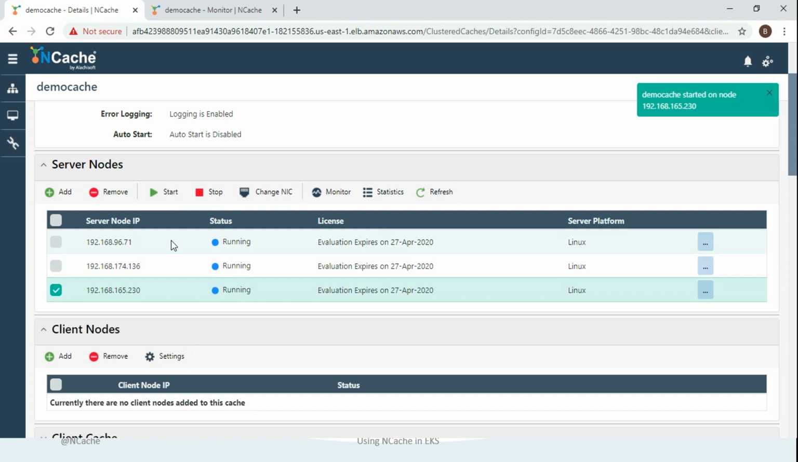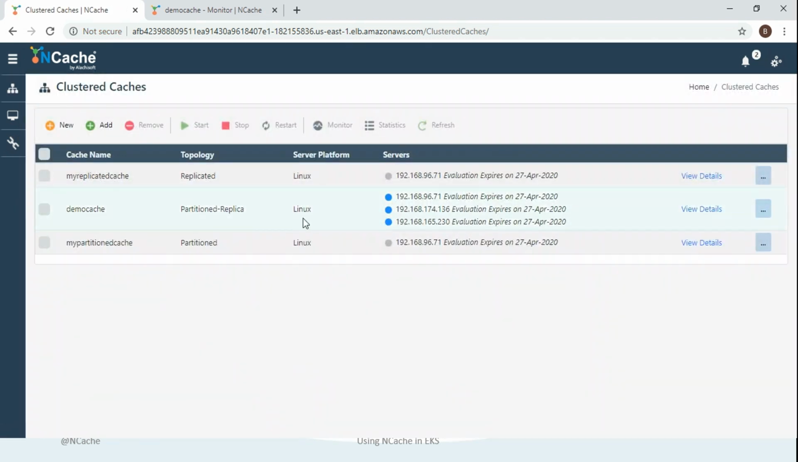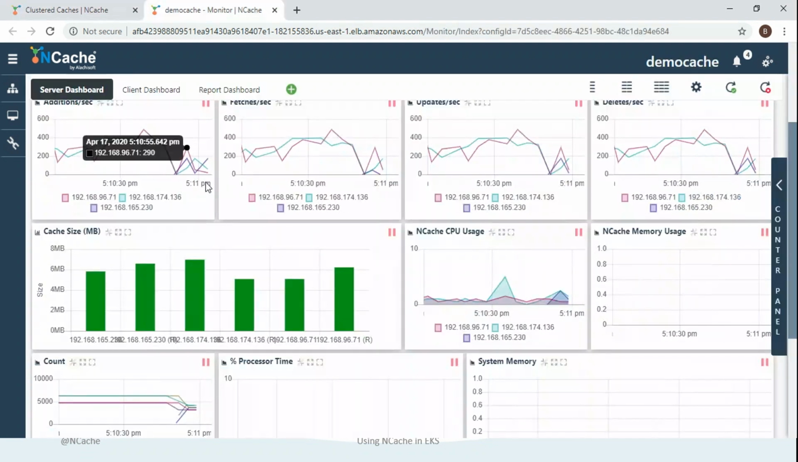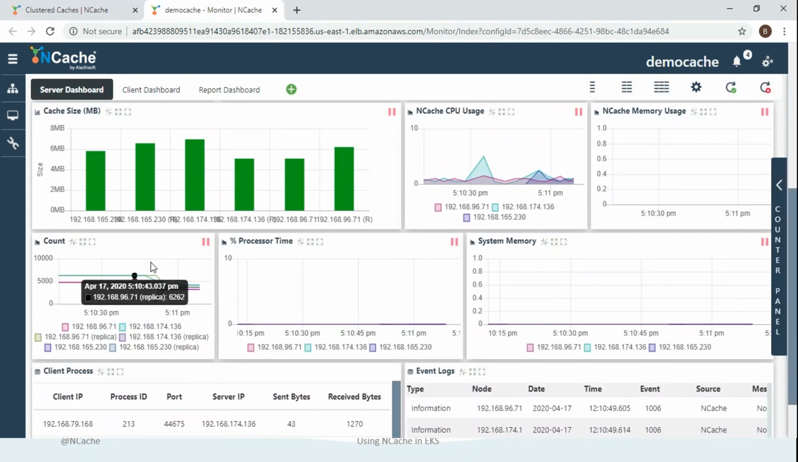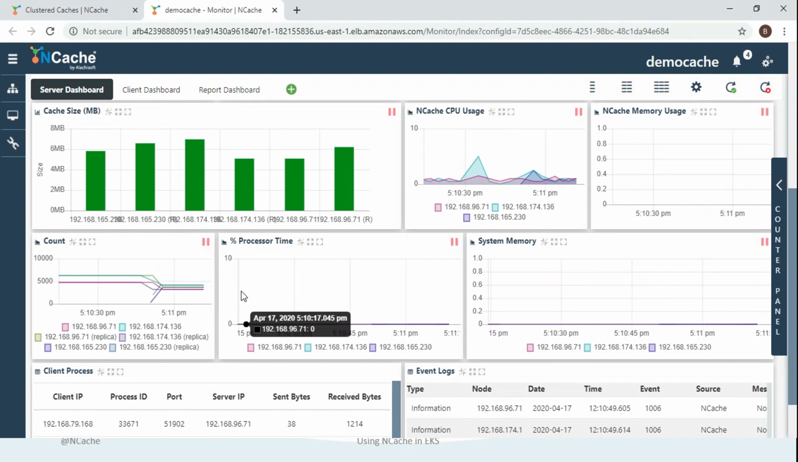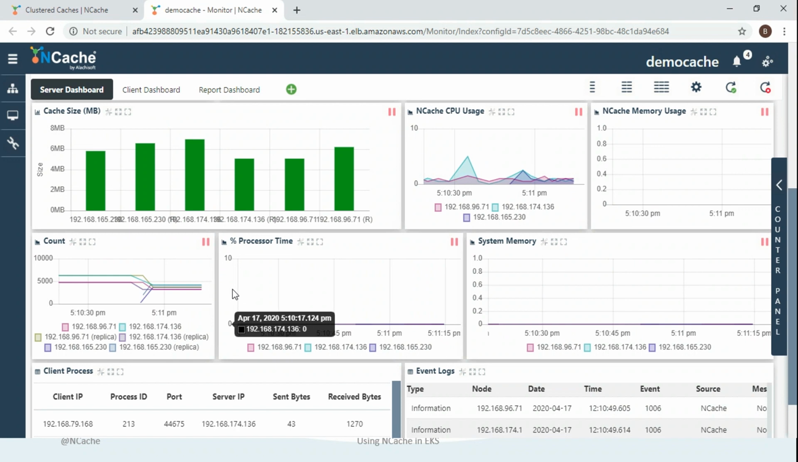Now that the cache server has started, let's go back to the main window. And over here we see 3 servers for the demo cache. Coming to the monitor window, and in the count section, the count per node has dropped because of the load balancing strategy that is in effect.